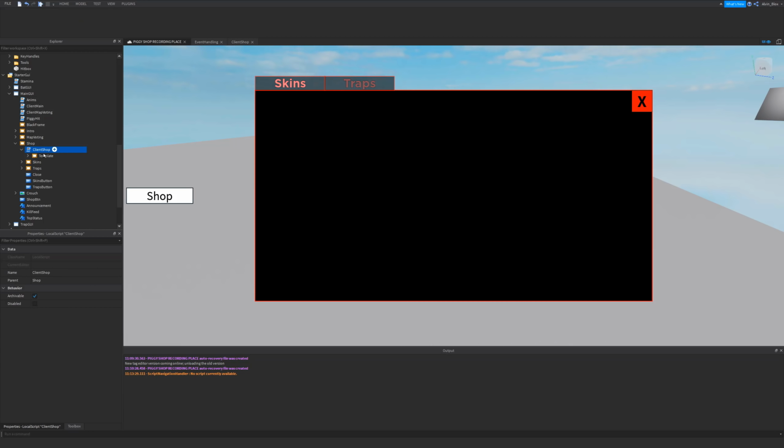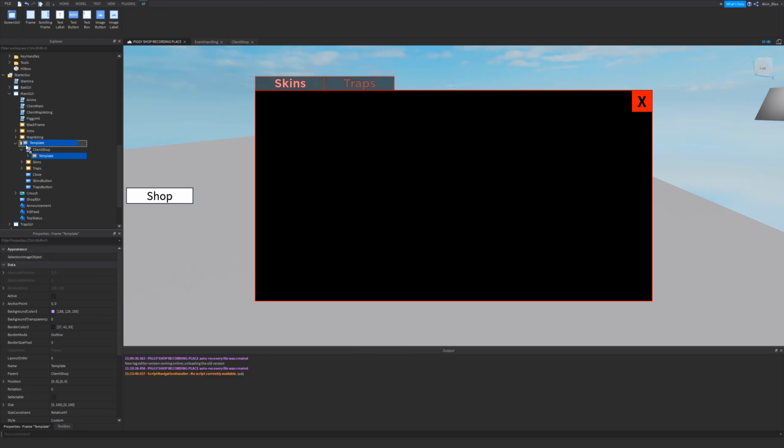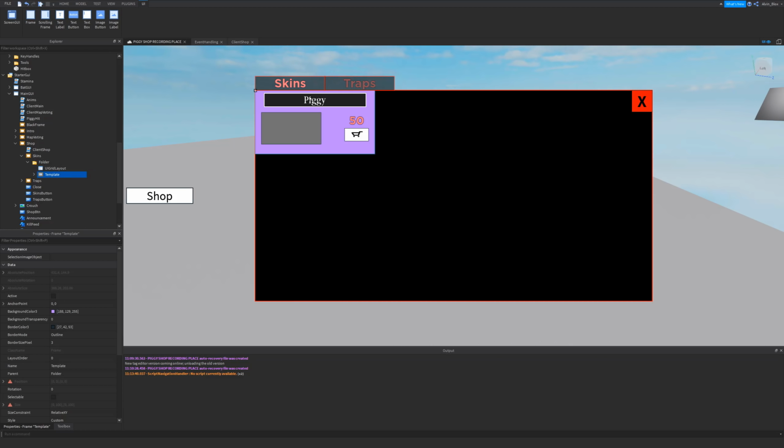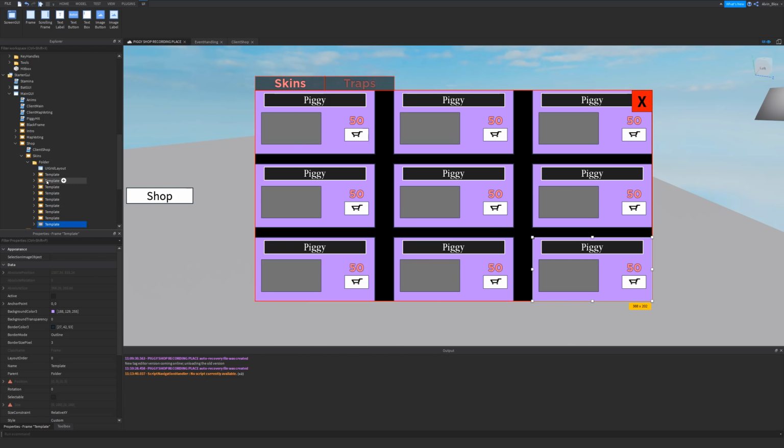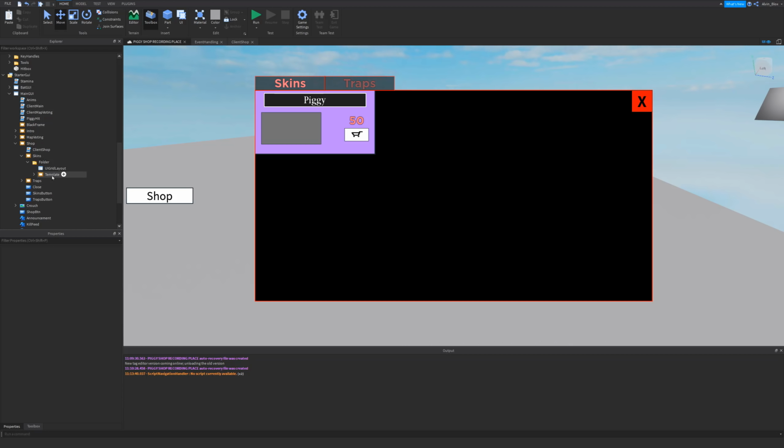Now in your shop, you should actually see the local script called client shop, and the template should be inside of there because I've put it inside of there, but the script currently has nothing in it. But if we take this template and we put it inside skins in the folder, you can see what happens. It becomes one of your shop frames. It's one of your items, and if you were to duplicate them, you can see the grid layout is putting them in order. So I'm just going to have one of them.